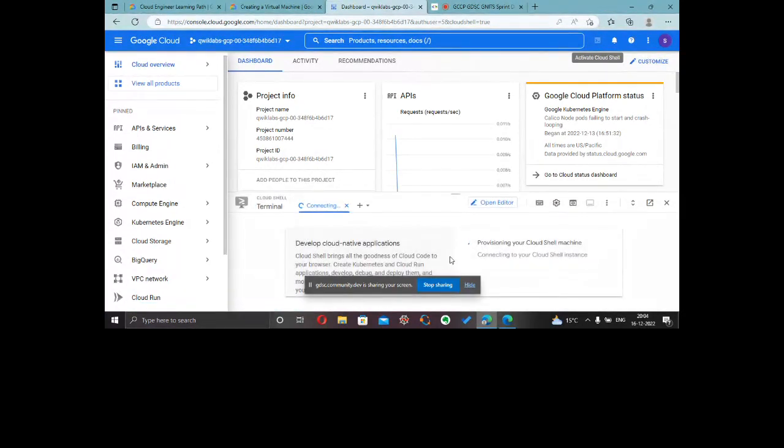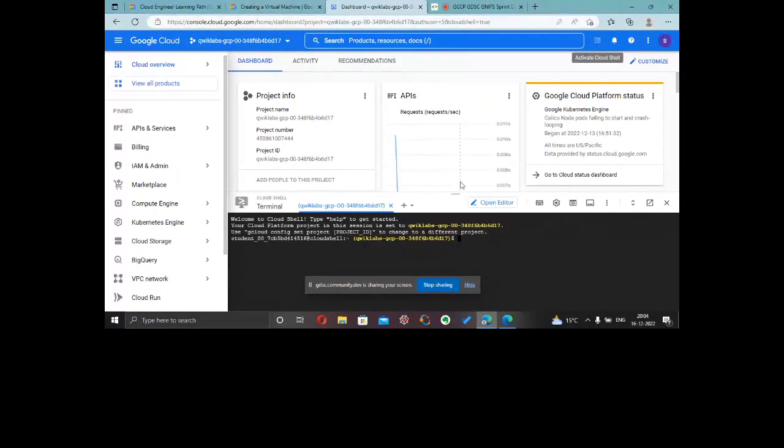Yes, Cloud Shell is ready. Cloud Shell is something like a command line only, just a different name, where you write gcloud commands. Here, all your commands usually start with gcloud, and after that, whatever you want to do. And there are two commands you will use in every lab in the starting.